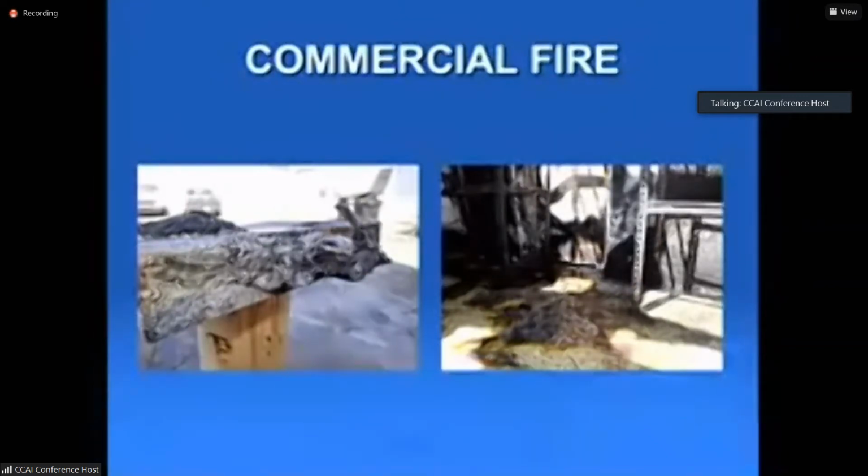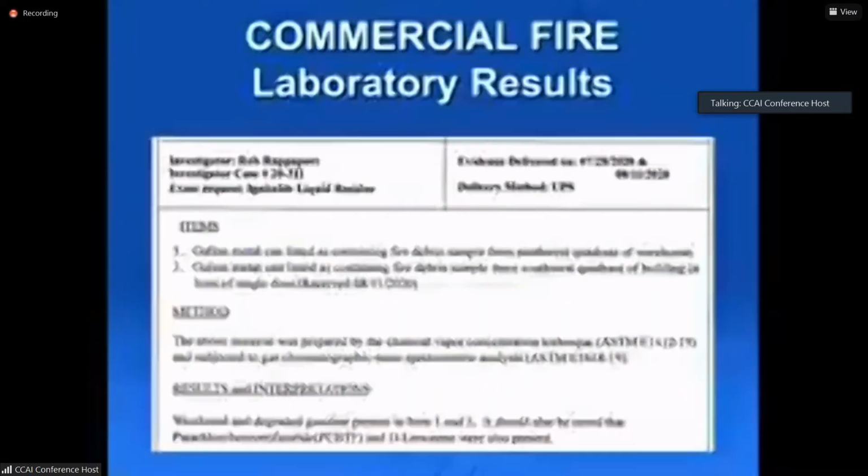And this is where I got some samples and sent them back to the lab. The lab came back with this. On the bottom, results and interpretations: weathered and degraded gasoline, present in items 1 and 3. I submitted one first, and then on the second time I was out there, I took another sample and sent that back in. So they're both positive for gasoline.